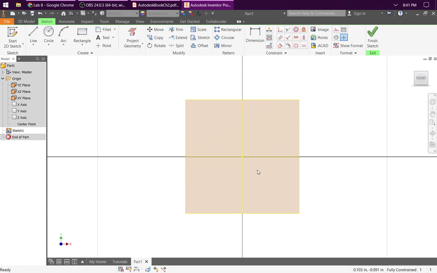Page 2-9 gives you some advice on things you should do when you're creating a sketch. Make it proportional to the desired shape. Try to keep your sketches simple. Exaggerate your features if you need to. Don't let anything overlap each other, and make sure that you are forming a closed region.